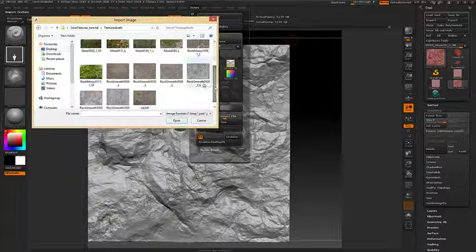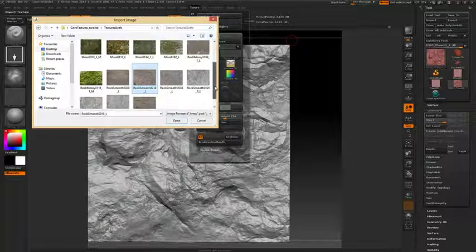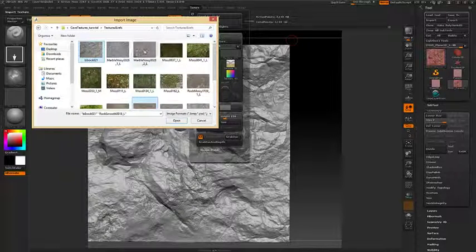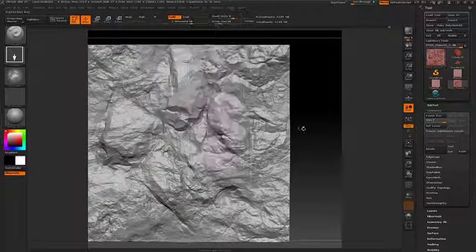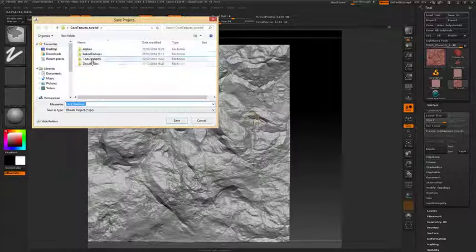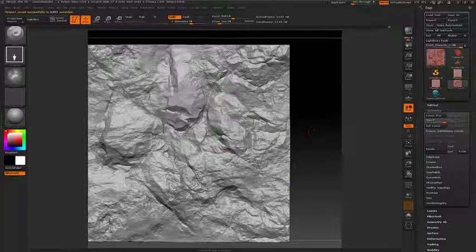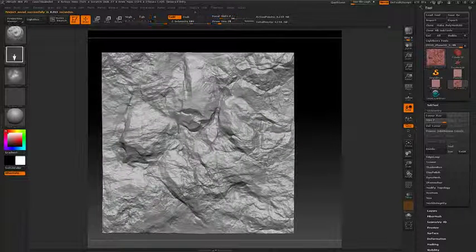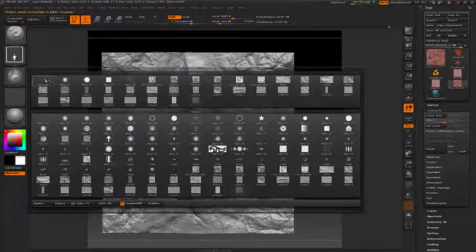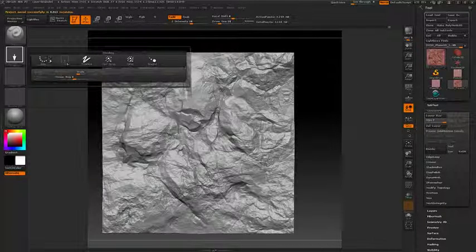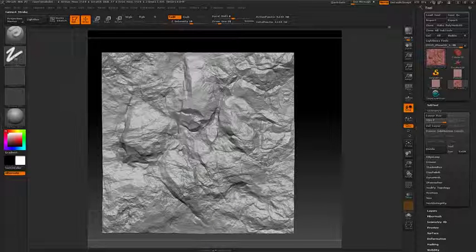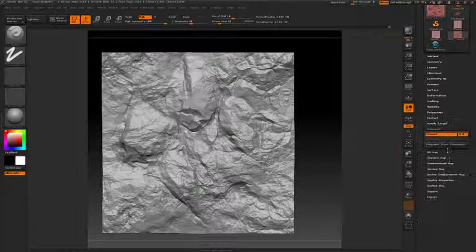So for this one I think these two should look pretty good. First I'm gonna save because, yeah, it's a good idea to save often. And now just turn off the alpha, switch to freehand or dots, switch off the Z-add and turn on the RGB and just make sure that the poly paint is turned on.